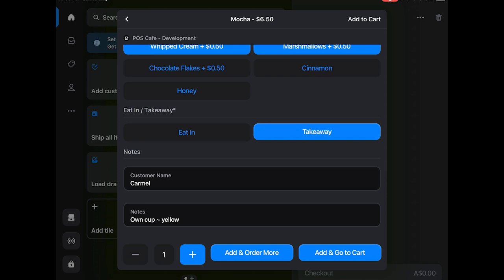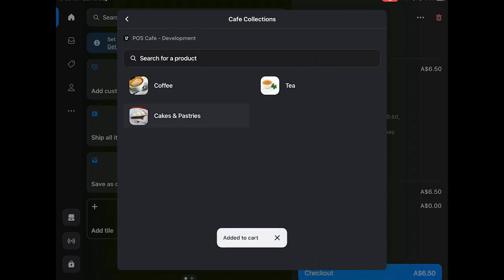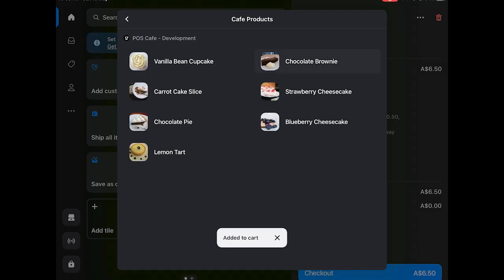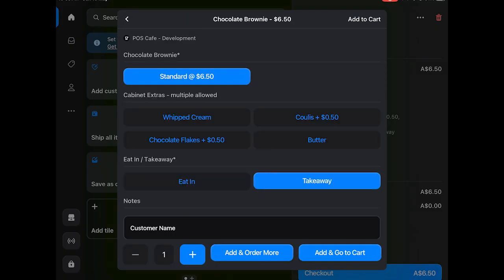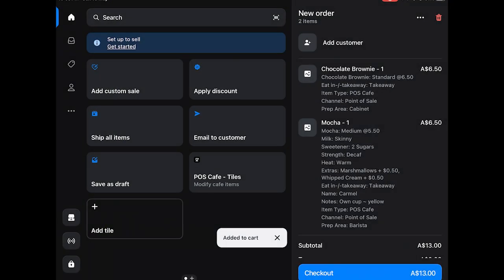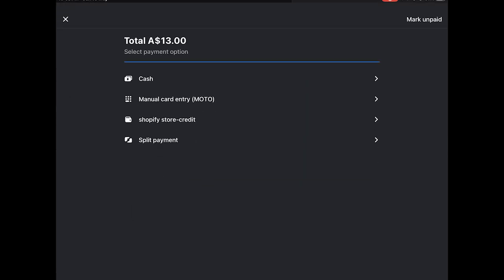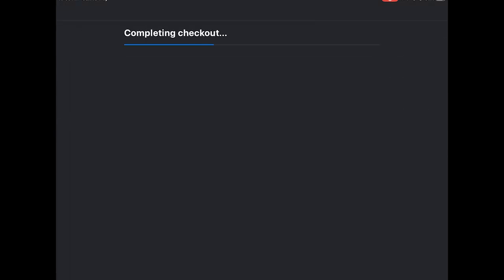When I've entered one item, I can add and order more. And when I'm done, I can add and go to cart. My POS Cafe items appear in my cart, and I can check out as normal. And that's how we set up POS Cafe.